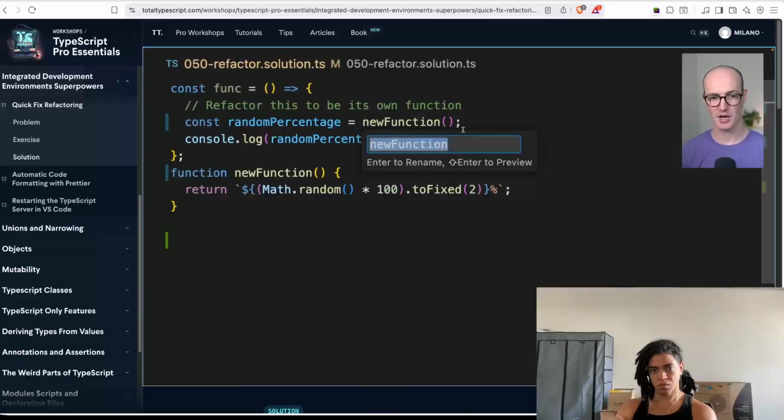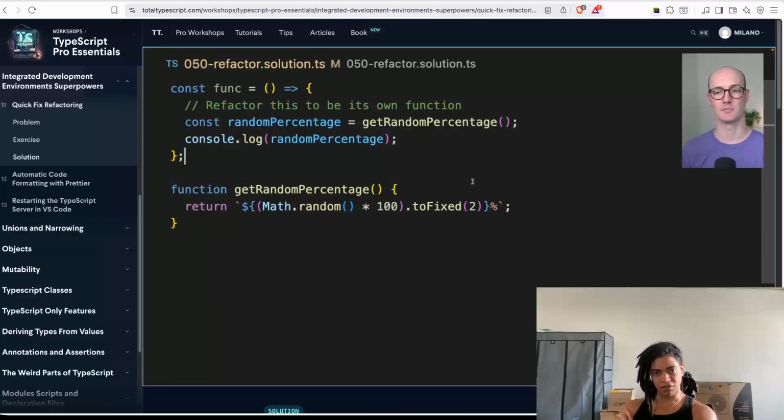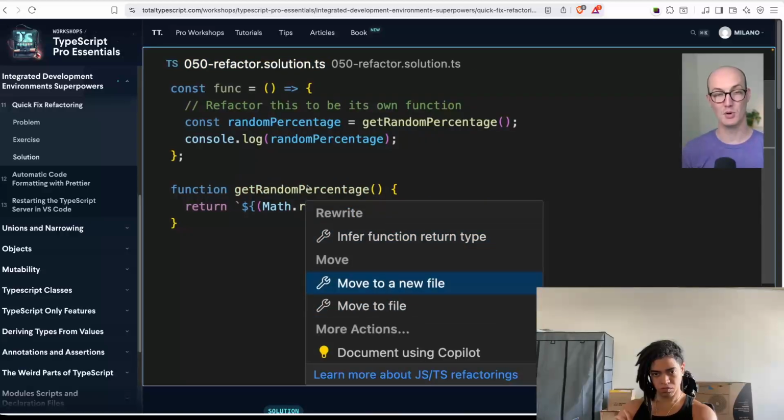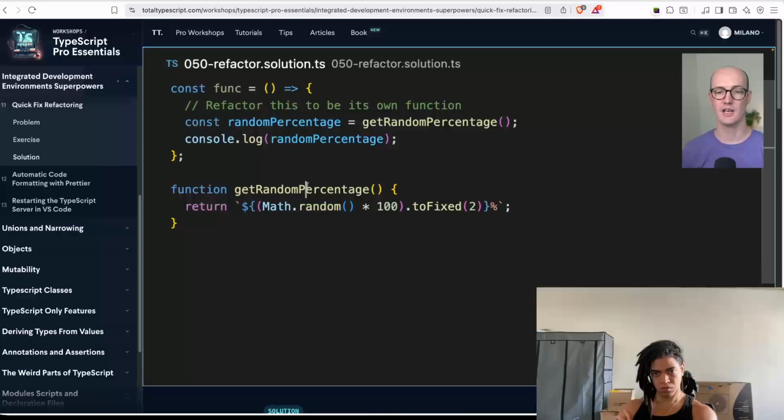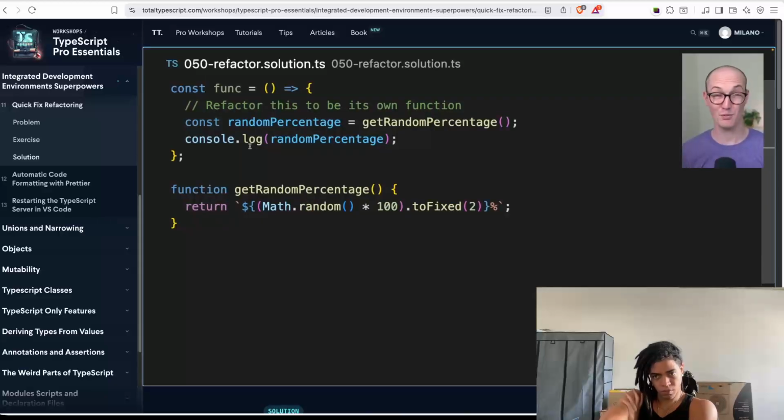And now we get to name our new function. We can say getRandomPercentage like this. And now it lives just outside of that scope, and it works beautifully. So now we've got a function we can reuse in different places for getRandomPercentage here. We can even move it to a new file if we want to. These built-in quick fixes are so useful, and you can really do a lot with them that I probably can't even cover in the scope of this chapter.